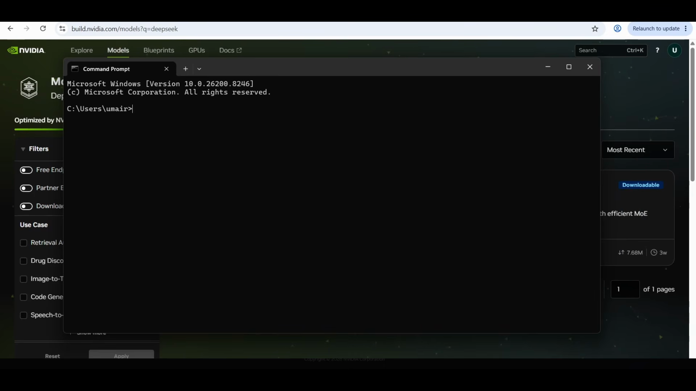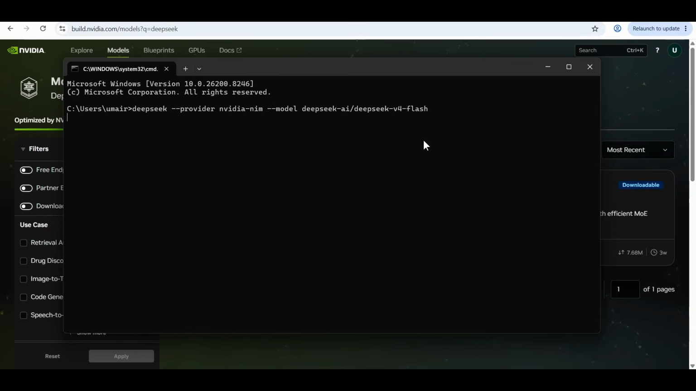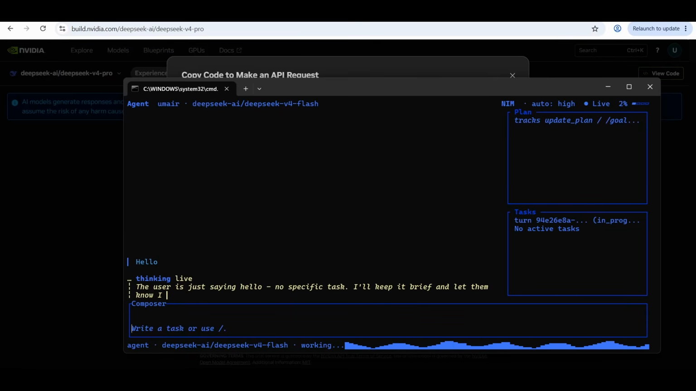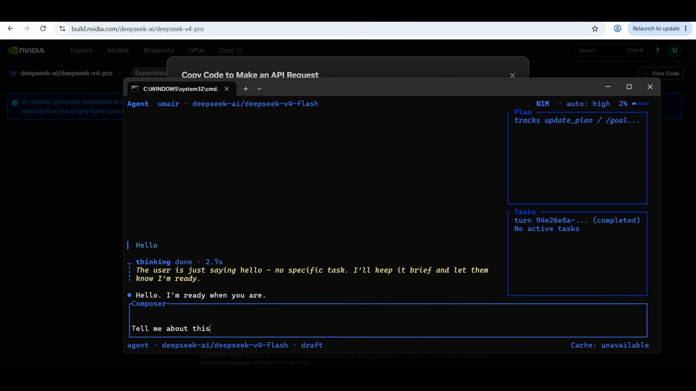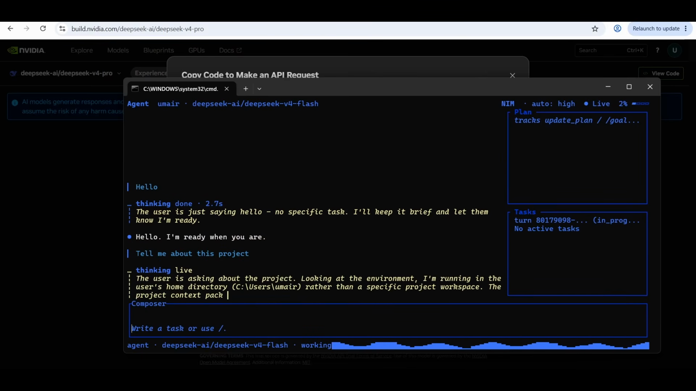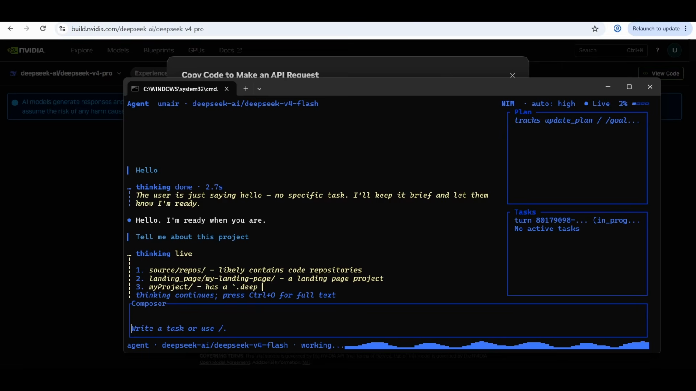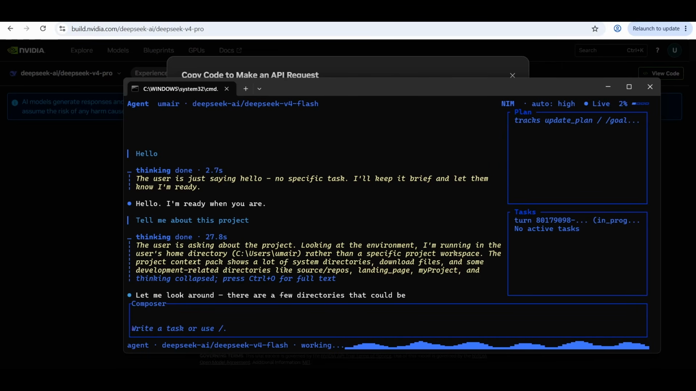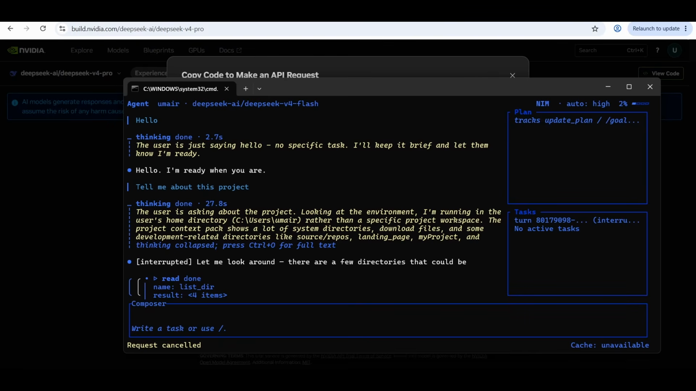Let's launch with V4 Flash first, faster, more stable on the free tier. deepseek --provider nvidia-nim --model deepseek-ai/deepseek-v4-flash. That model ID format is important. deepseek-ai/deepseek-v4-flash with the full provider prefix. Skip the prefix and it won't resolve on NIM's endpoint. You're now running DeepSeek V4 Flash through NVIDIA's infrastructure. 1 million token context. Zero cost.